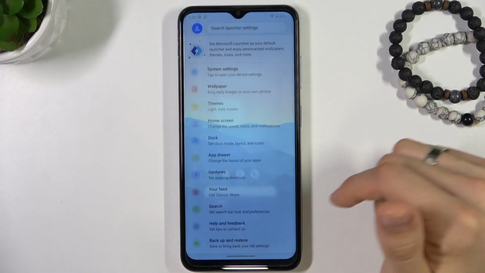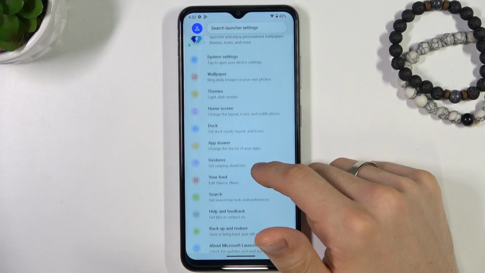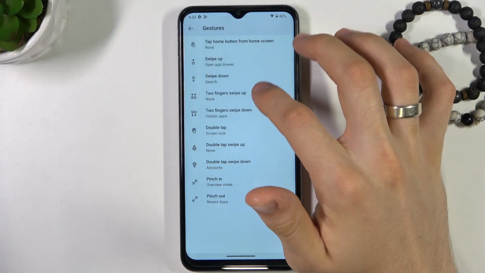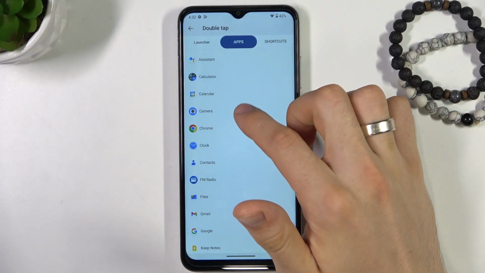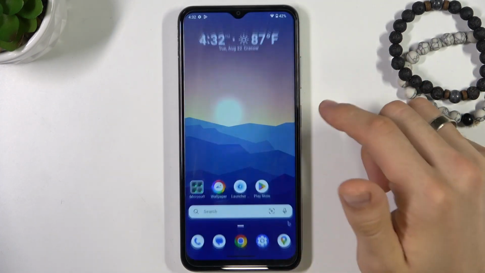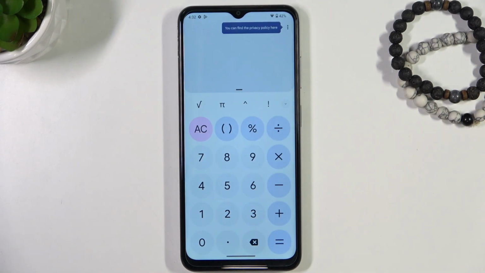And in the launcher settings, we can set up gestures. For example, I want to open the calculator using double tap, so I will set it up in this way. And now when I double tap on my home screen, I will open the calculator. So gestures are a game changer feature in this launcher.